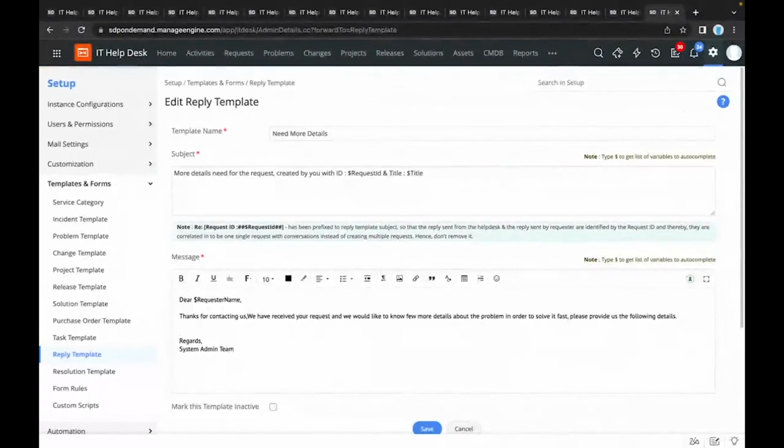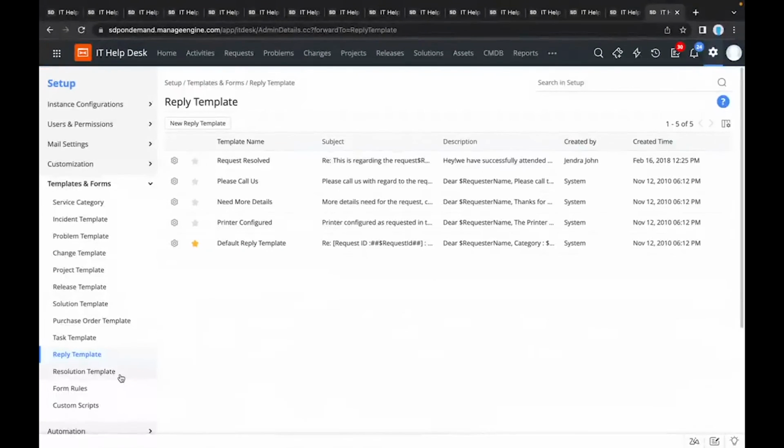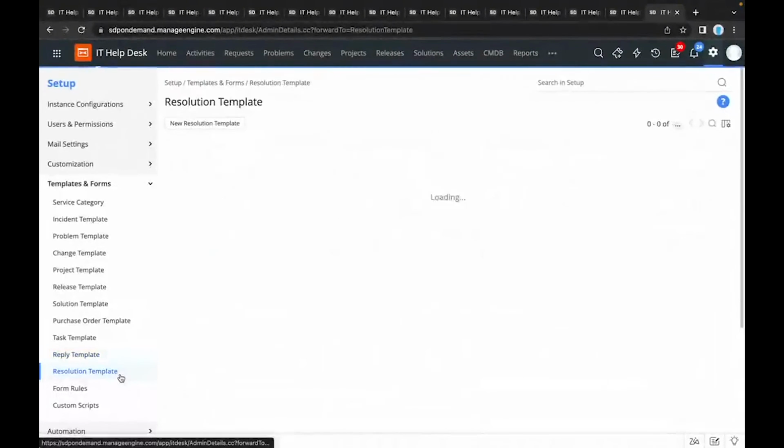And the specialty is that you can append or call field values directly over here by using the dollar symbol. So this way you needn't type in the information manually, and you can quickly access them from the reply templates.